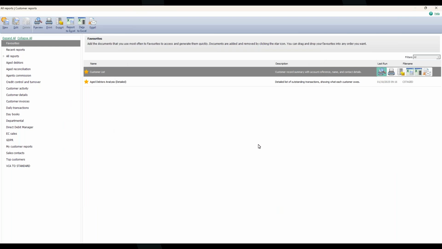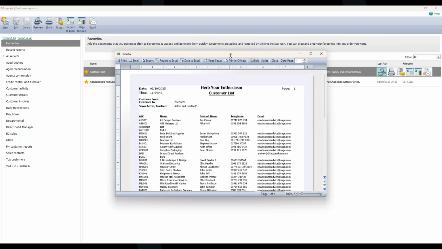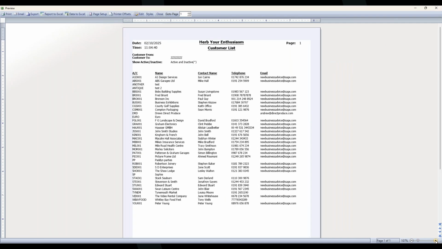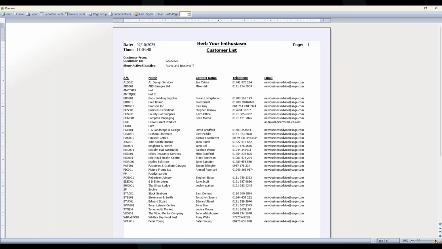Click OK. I'll just maximize that for you. So you can see here that that's ran my list on here. So these are all my customers that have a balance. And what I'll do is I'll show you the difference between the customers that don't have a balance on there, just so you can see the difference.